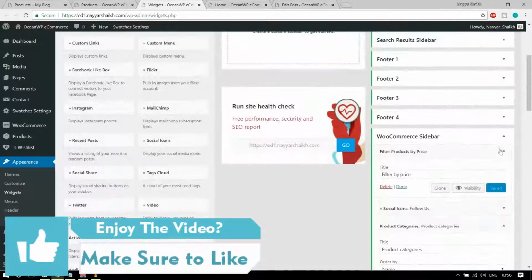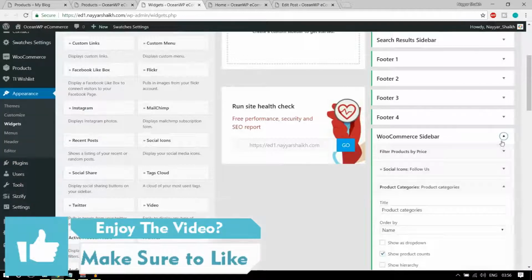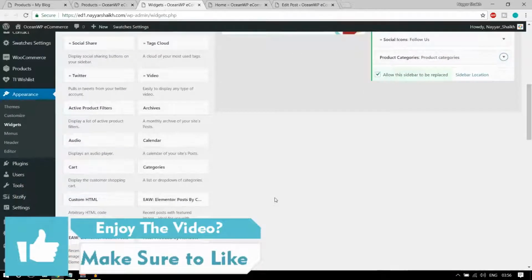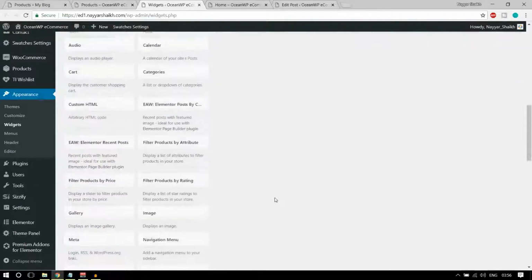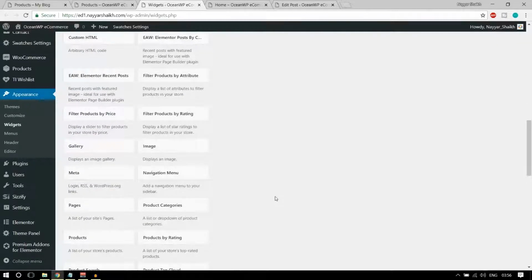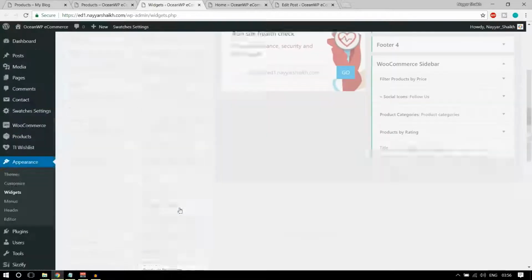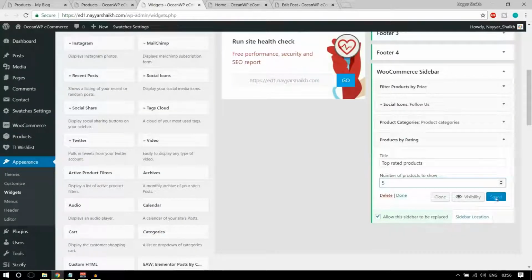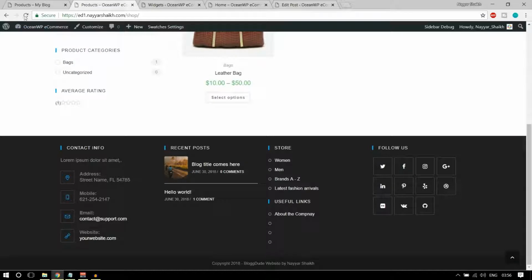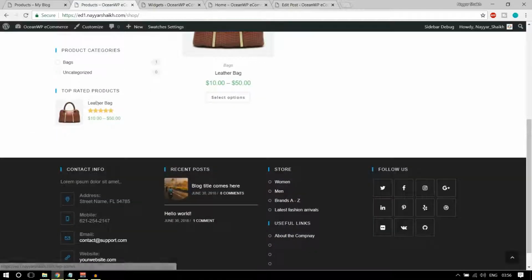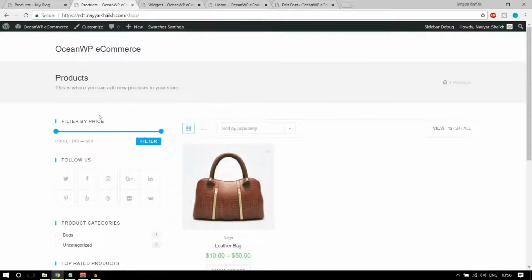Filter by rating, and let's minimize everything first. I think it was products by rating. So let's search. Yeah, here it is, products by rating. Select this one, click on add widget, number of products to show, and let's click on refresh. Yeah, this is the one, products by rating. So we have all the sidebars similar to the shop page in our demo website.